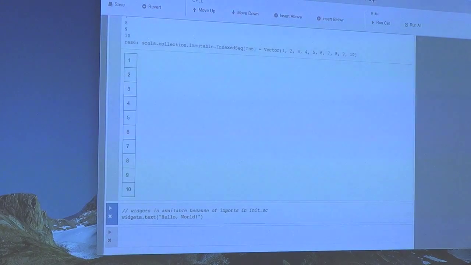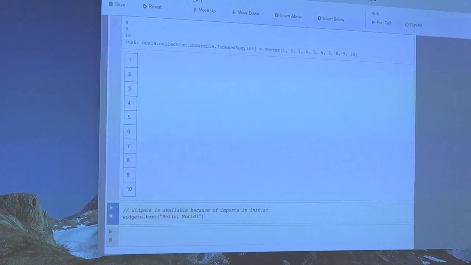OK. I'm still getting mixed up as to where my cursor is. OK.